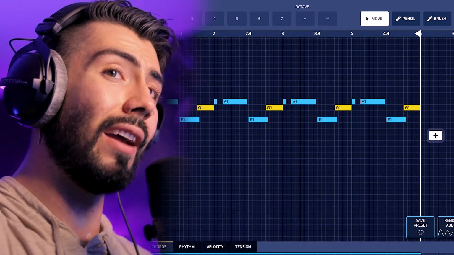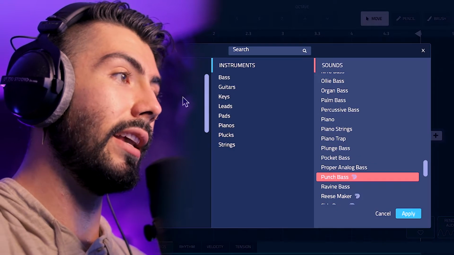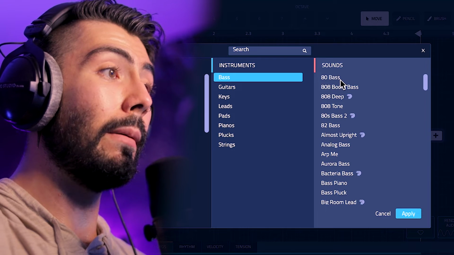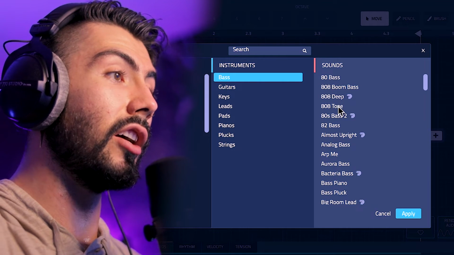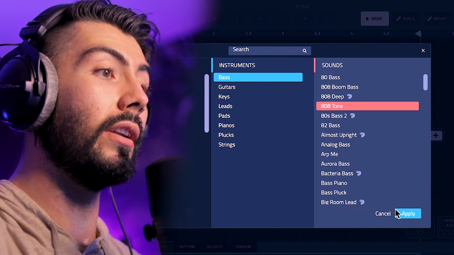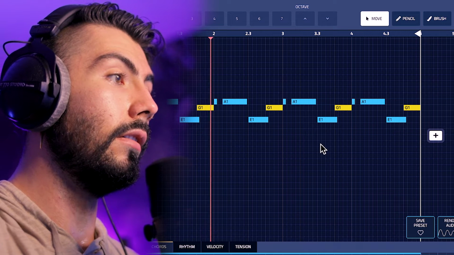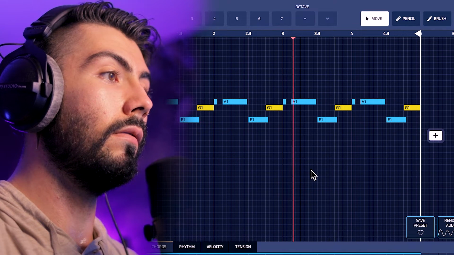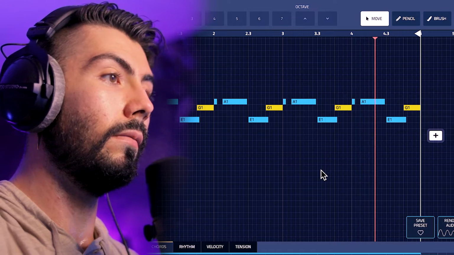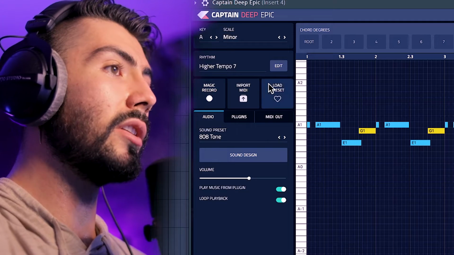So here's a good thing I can speak on with this plugin. The presets, once again, go over here to bass. Some of the sounds in here sound really freaking good. I love the 808 tone. That one is so nice. It's honestly very deep, very rich, and sounds like your traditional 808 that's just very high quality. And that's pretty much all that I could really do.